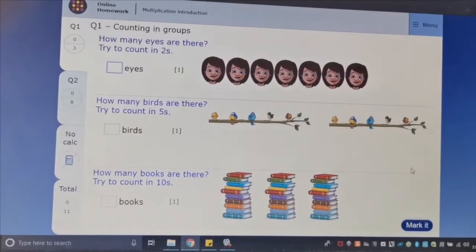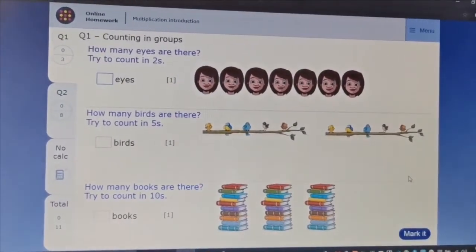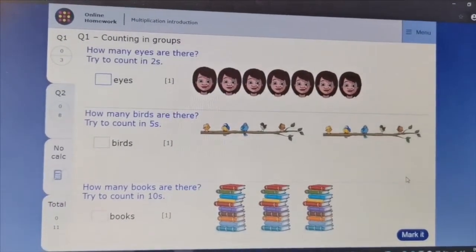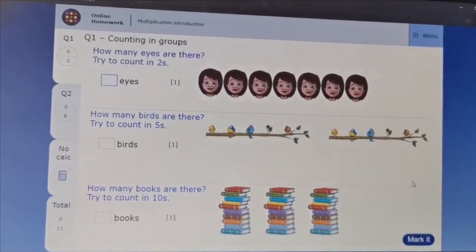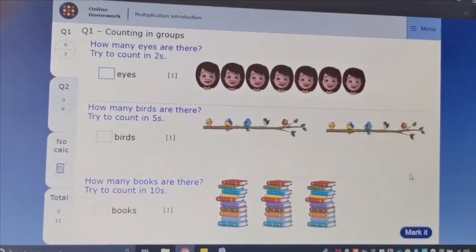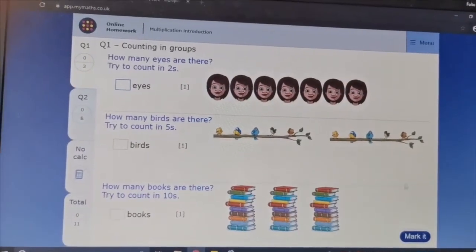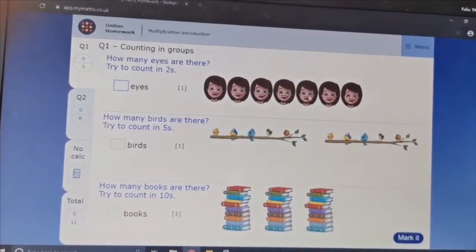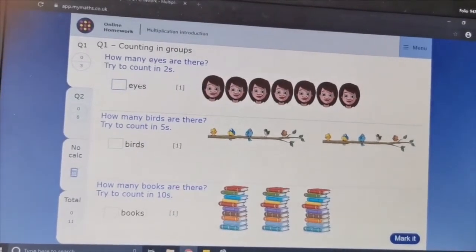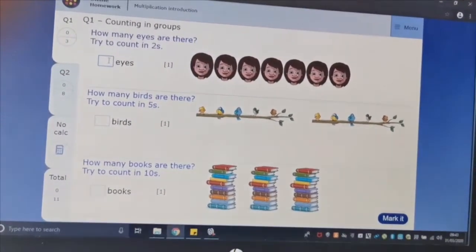Year 1 and 2, when you log in, your homework should look something like this. We're going to be looking at multiplication, focusing on repeated addition. The first question is, how many eyes are there? Try to count in your 2s. So we could count 2, 4, 6, 8, 10, 12, 14. You would type in the answer 14 and then carry on going.